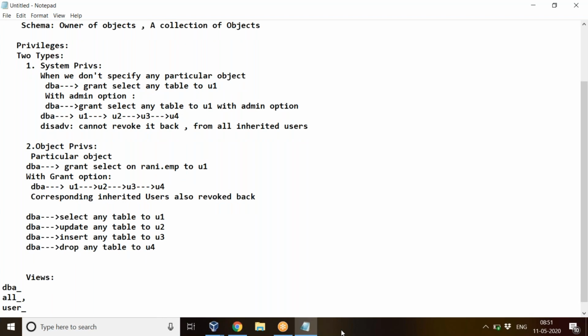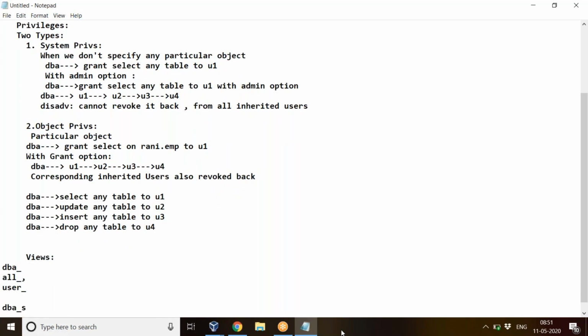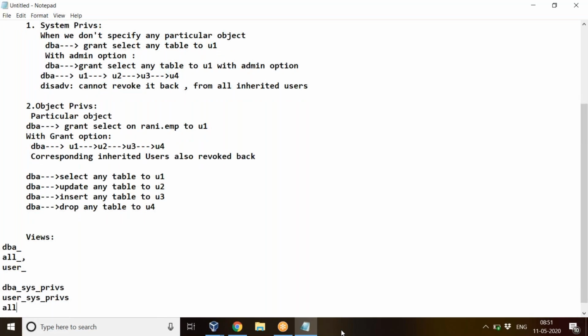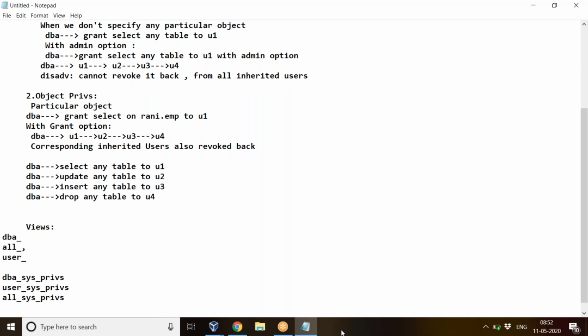User_sys_privs. So here DBA_SYS_PRIVS. Okay, you can see similarly a user can see USER_SYS_PRIVS. So other users can see ALL_SYS_PRIVS. Okay. So similarly, what do you mean by roles now?